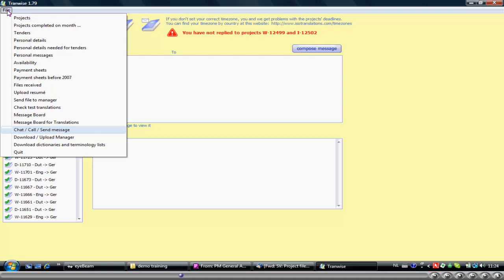There is a possibility to check test translations. You can assign to that. If you want to check test translations, you have to configure it in this version. There is a message board. You can always place messages on the message board. Everybody connected to Tranwise can read it.